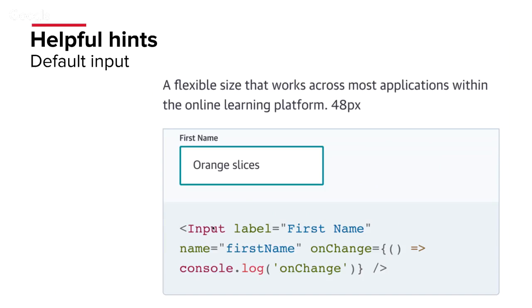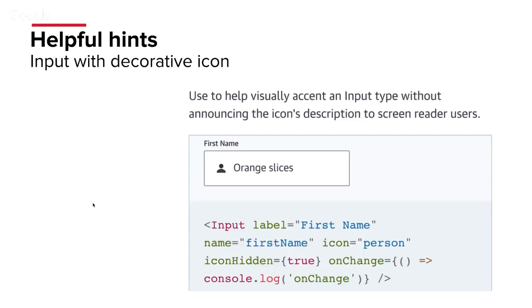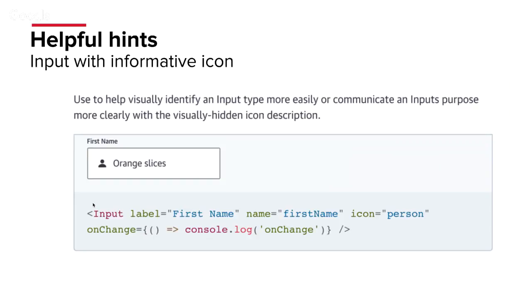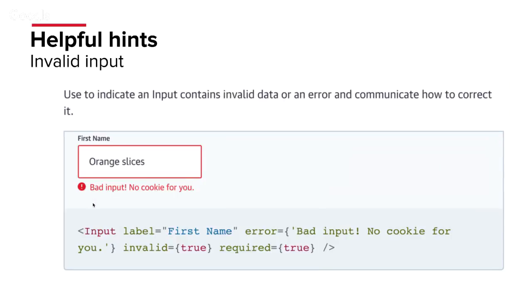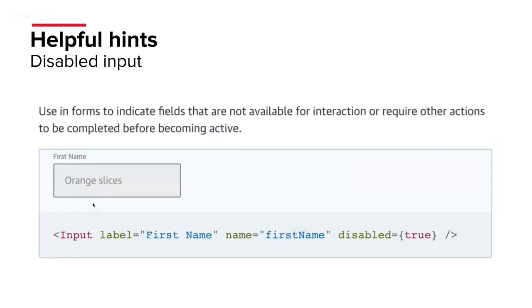So here are our helpful hints that we have devised for our inputs. We have some hints for how to implement the default input, and ones for decorative icons, informative icons, invalid inputs, disabled inputs, and that's it. But finally, I'm going to talk about headings.